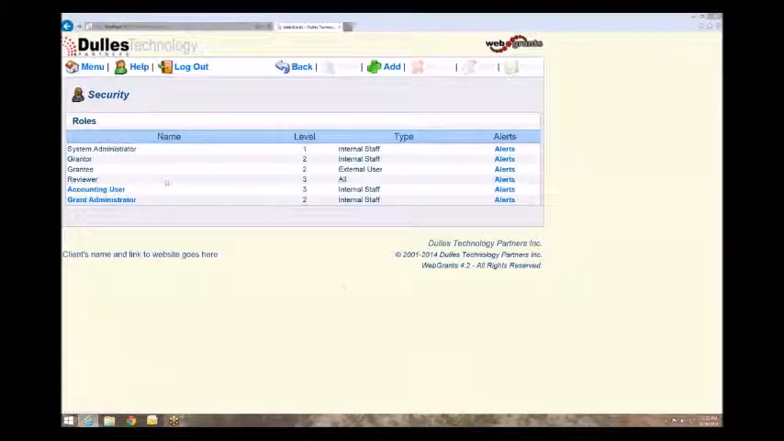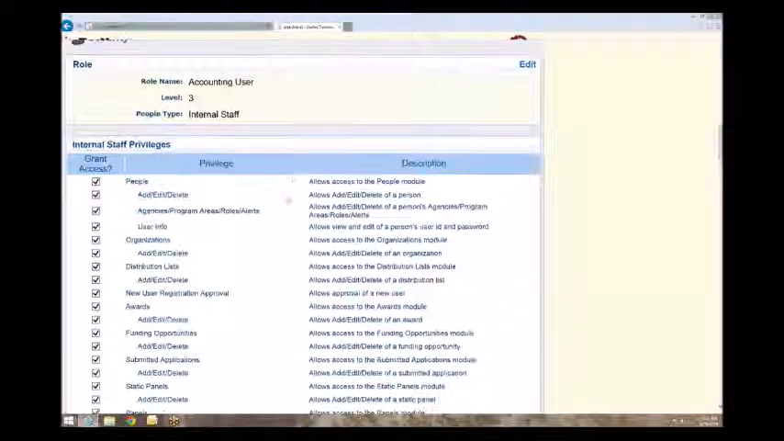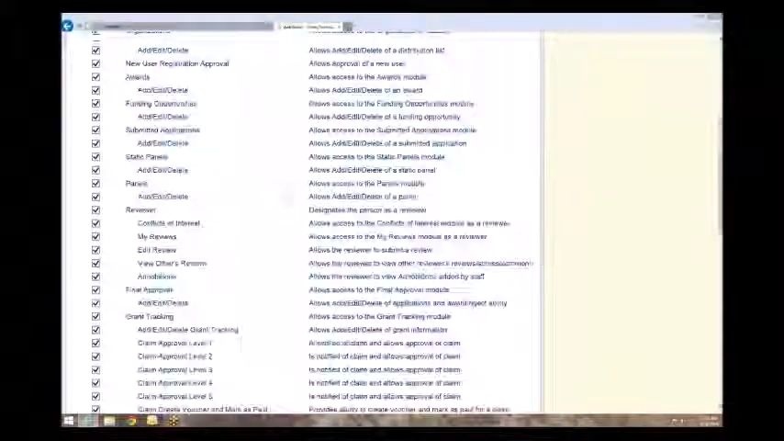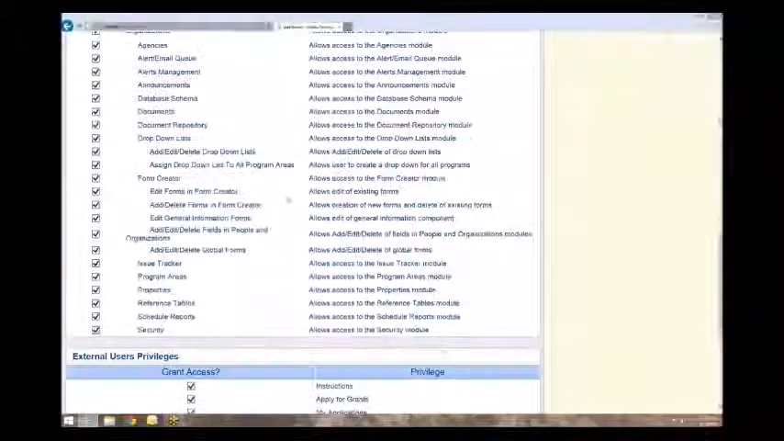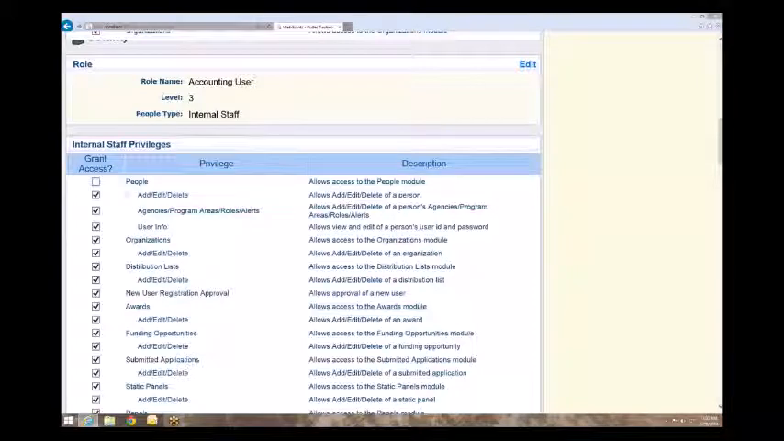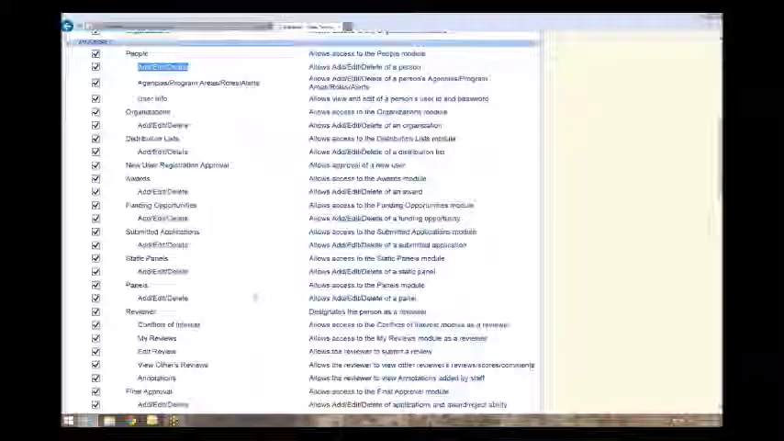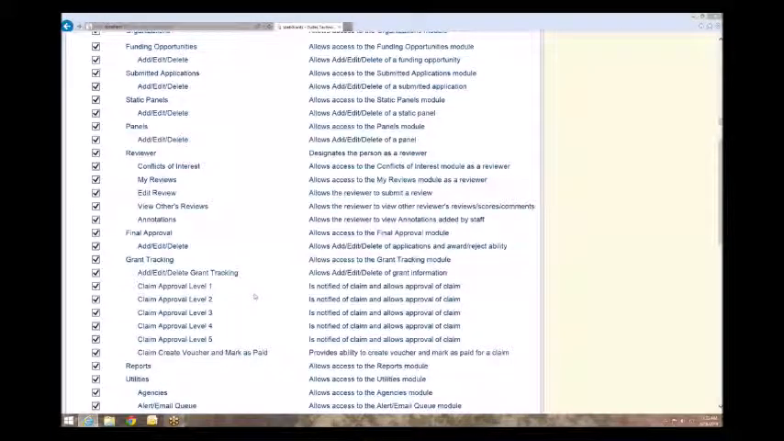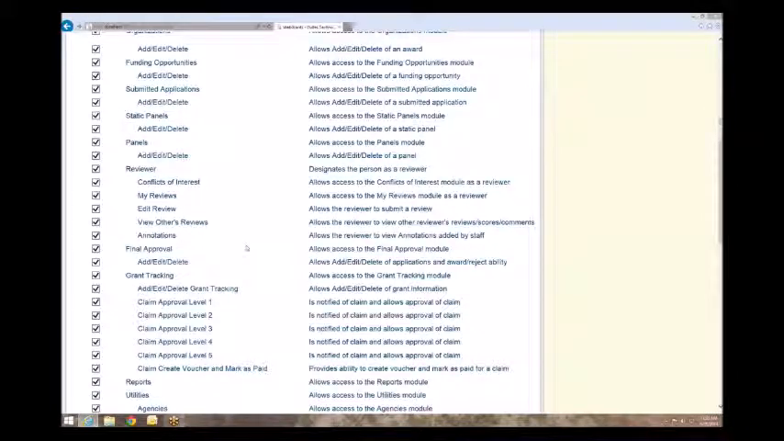You can set up your security. Here you can add your roles. Each role is made up of a collection of privileges, and these are all the various privileges that exist within the system. So for example, if you wanted to grant access to the people database, you could grant access to the people. If you wanted to grant the capability to add, delete, and edit a person, you can also grant that privilege. And you can do this for every single module within the system and allocate all kinds of access rights to the role, and then you can assign that role to each individual user.